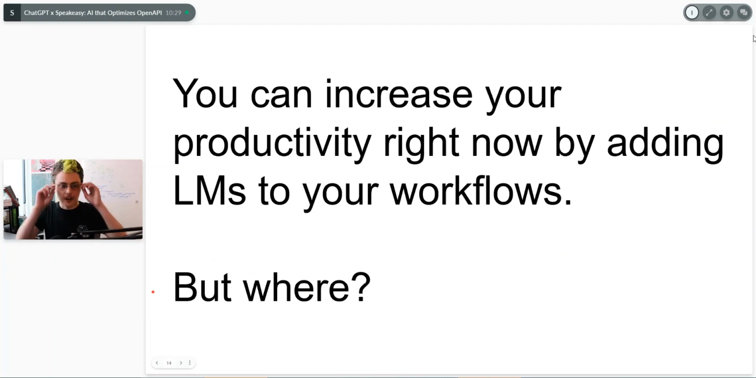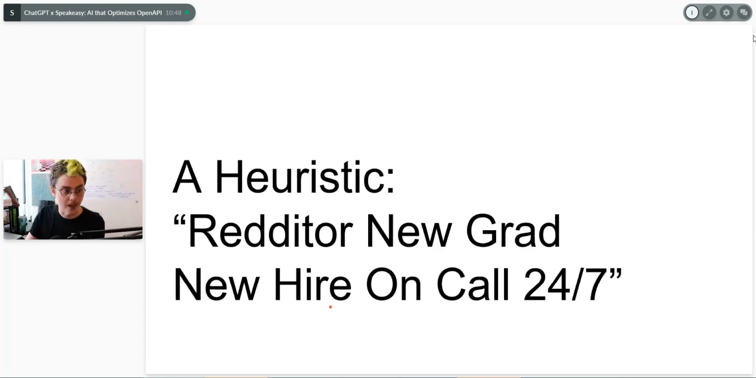And that's where I think there's the most opportunity for improving your productivity right now by incorporating language models into your workflows. Using their knowledge of code and of software, you can make yourself a more effective developer. But the question is, where can you do that? So I'm here to provide a little heuristic for where language models can probably help you.